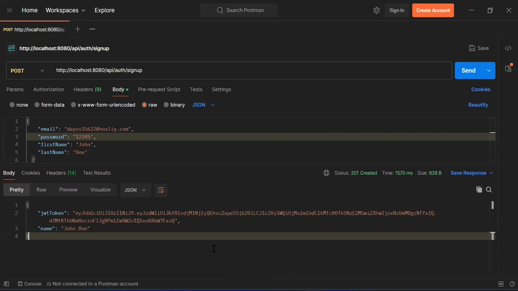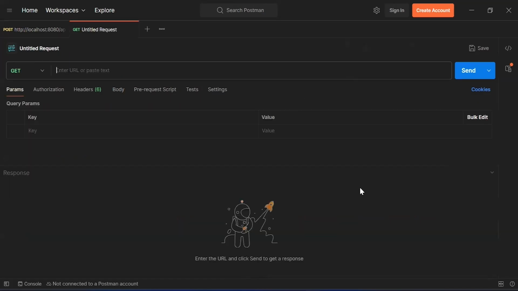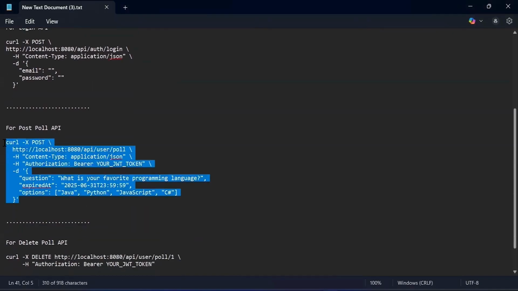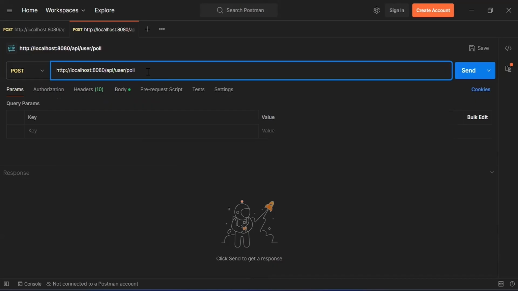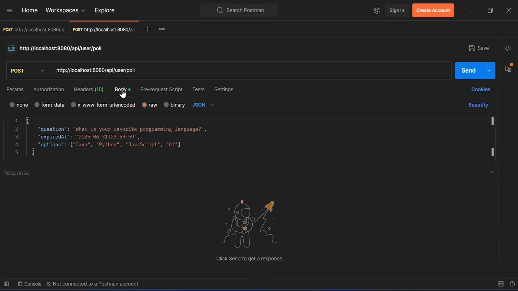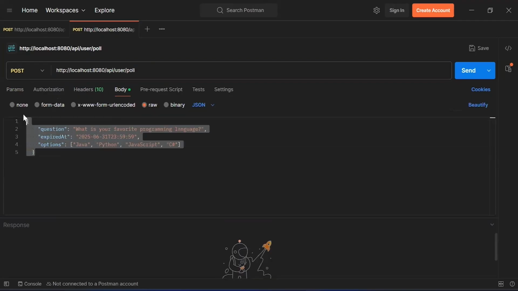After calling the signup endpoint, I'm going to call the post poll endpoint. So let me get the request curl and paste it inside this input. As you can see, the URL that we have is /API/user/poll, with the mapping being a POST. Inside the body, we have a request payload in the form of a JSON where we have question, expired at and the options parameter. Options is a string array list.